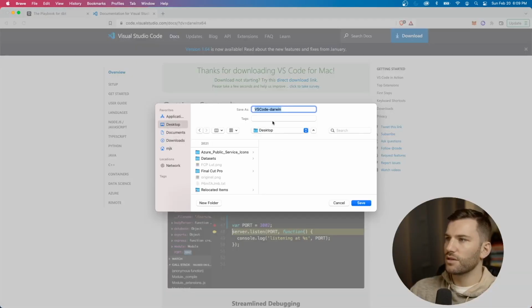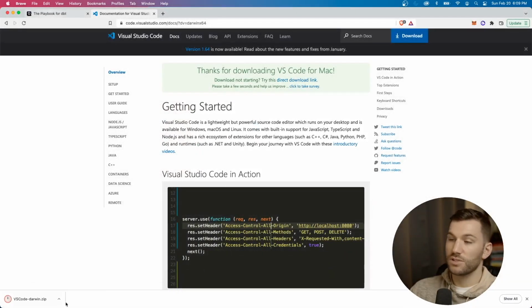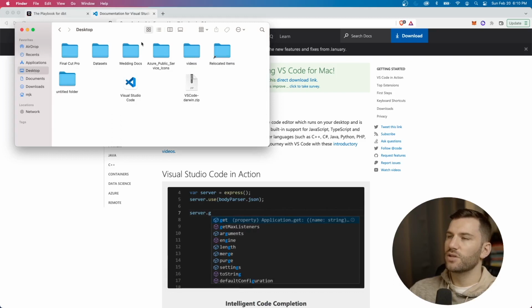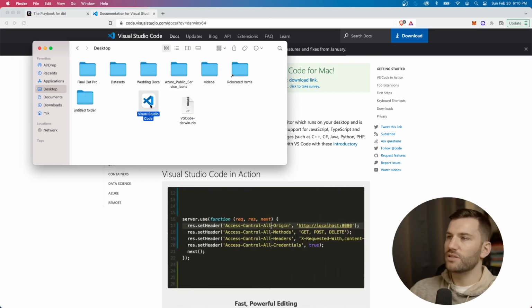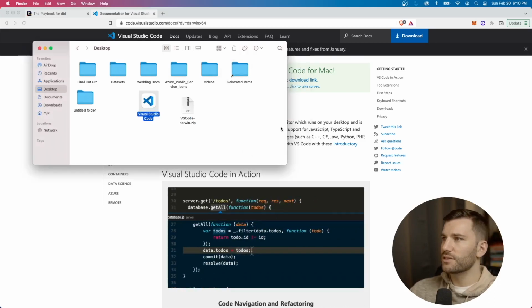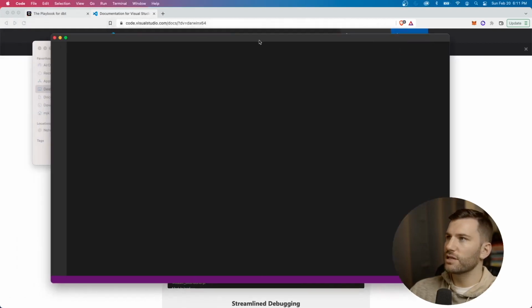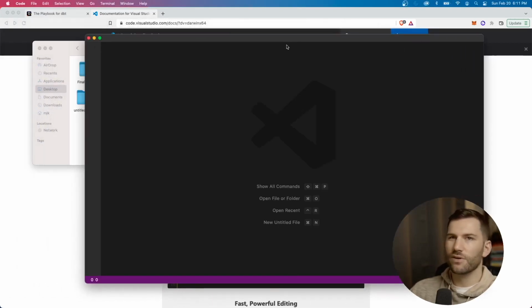I'm going to install it just on my desktop, VS Code Darwin. It's just the executable, or it's a zip file, I should say. So if I open up my desktop here, I can see we have this zip file and it automatically created this here. So it created the application, it downloaded it. So let's double click this. It's open from the internet. Yes, go ahead. Open up my other screen. Let's bring this over and we can see it's loading up here. Might take a minute because it's the first time. And we're all set. So we have this here.